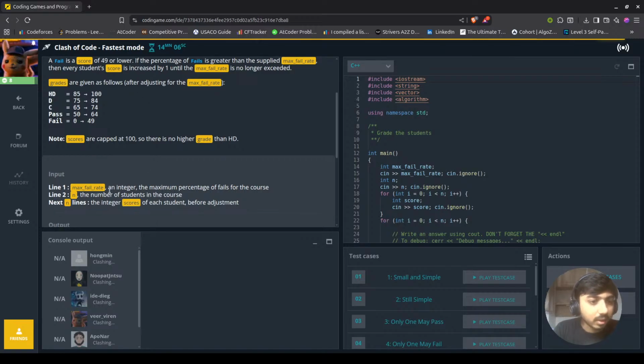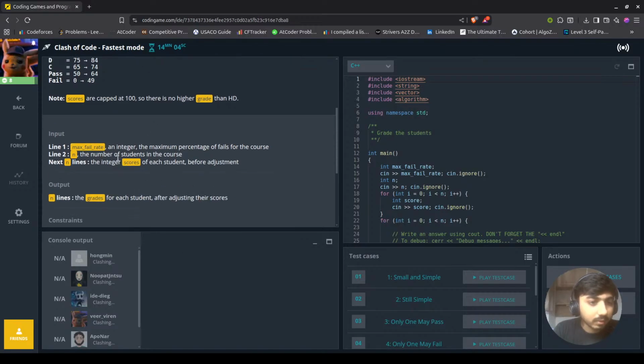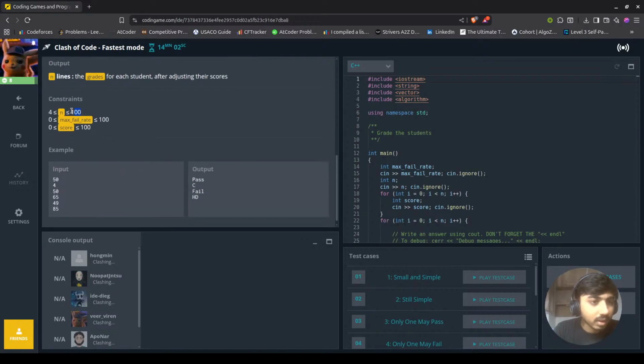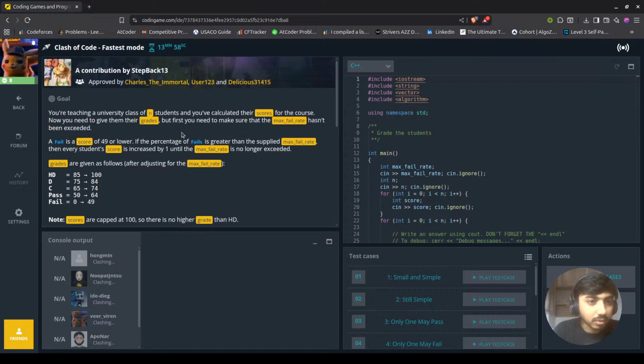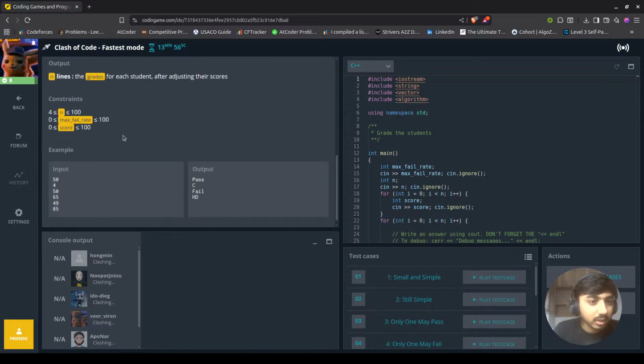Okay, so what we are given is n, the maximum fail rate, and the scores. N is the number of students, the maximum fail rate is an integer, and then the scores.